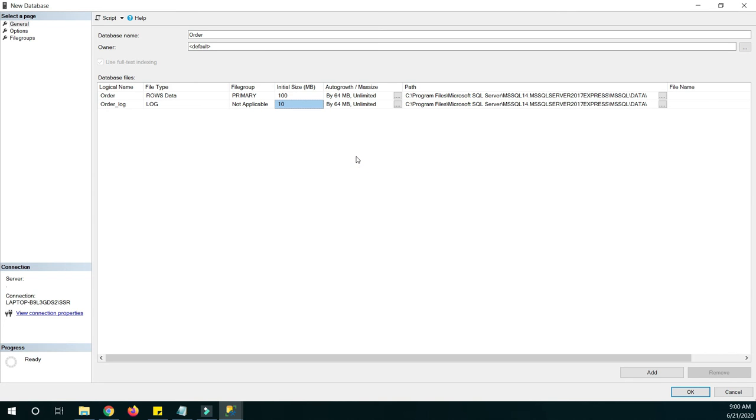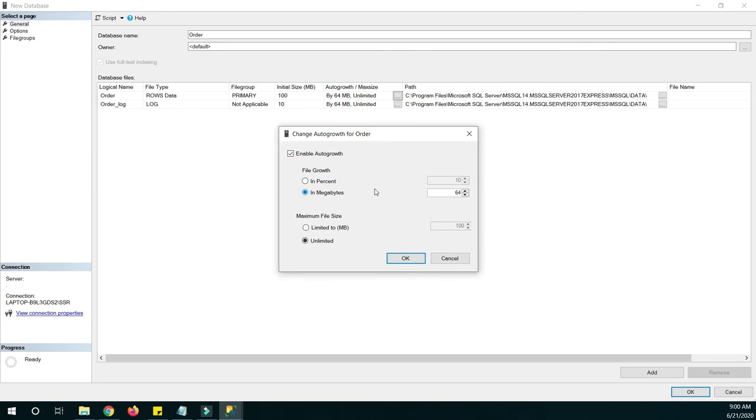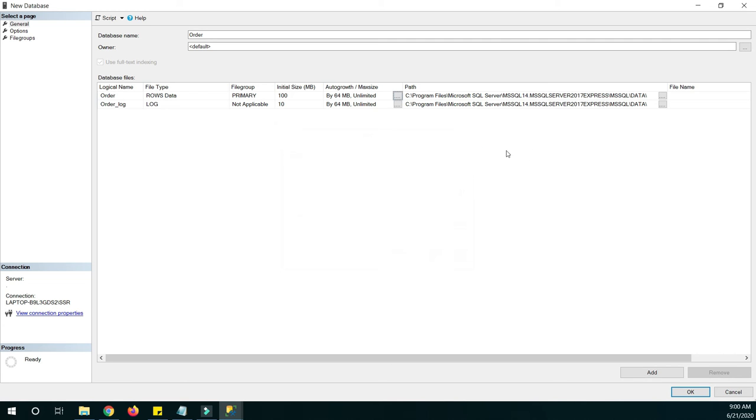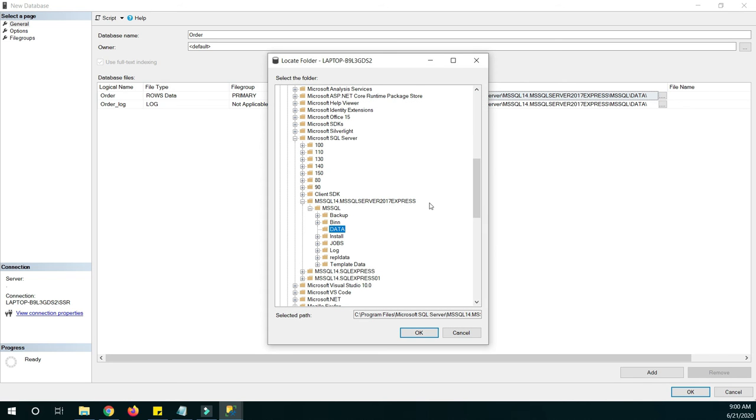Then auto growth is something that, if the initial size is reached, SQL will assign 64 MB to the raw data file. In the same way, when the 10 MB of the log file is used, SQL is going to assign 64 MB of file. And then you can define the growth for this as well, like maximum size in bytes. And this is the path where these files will be created. You can change this path yourself, to where you want to create these files.